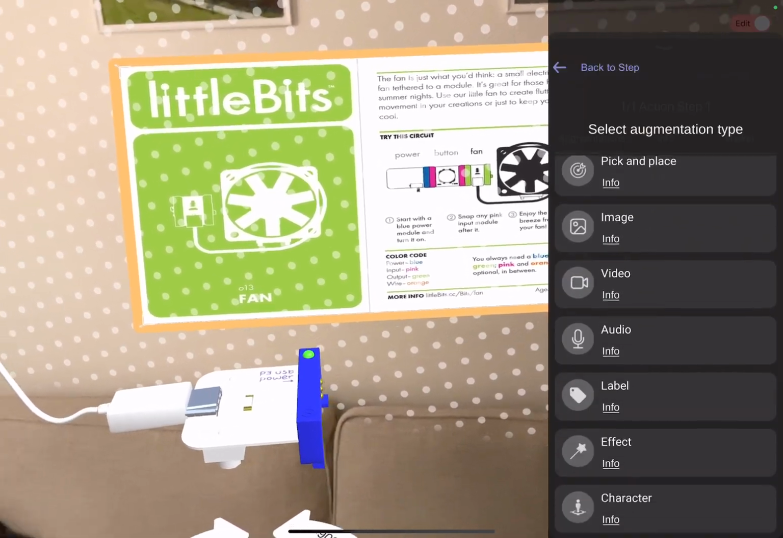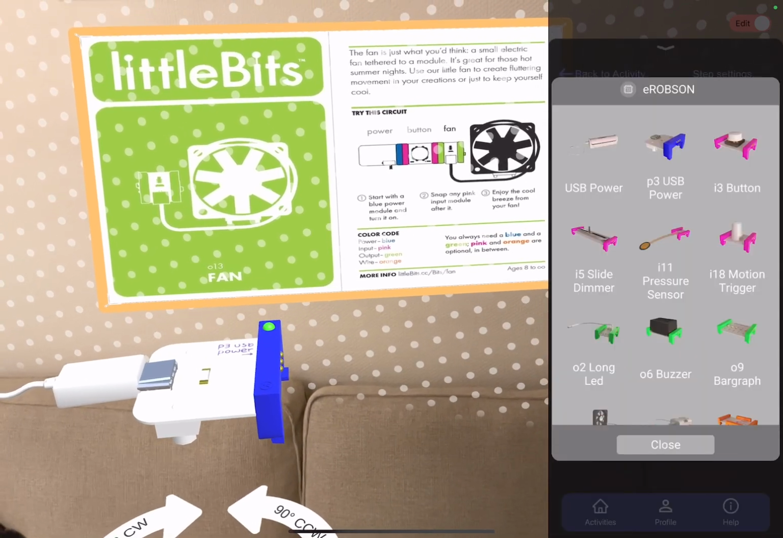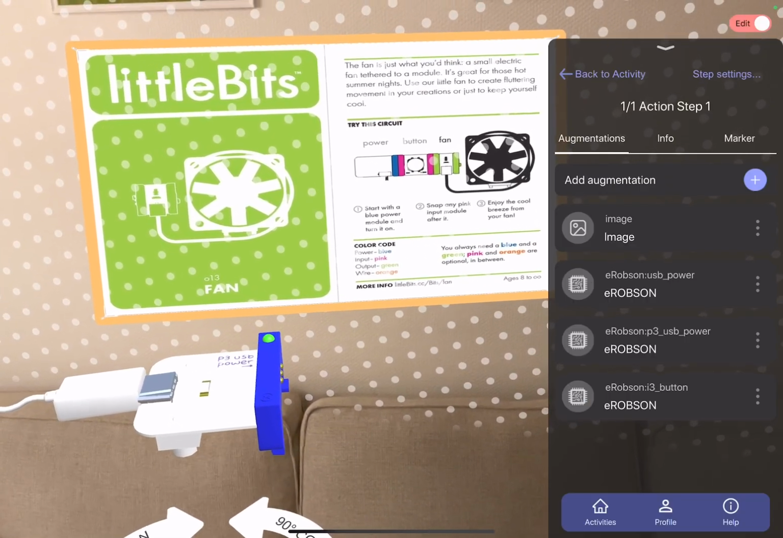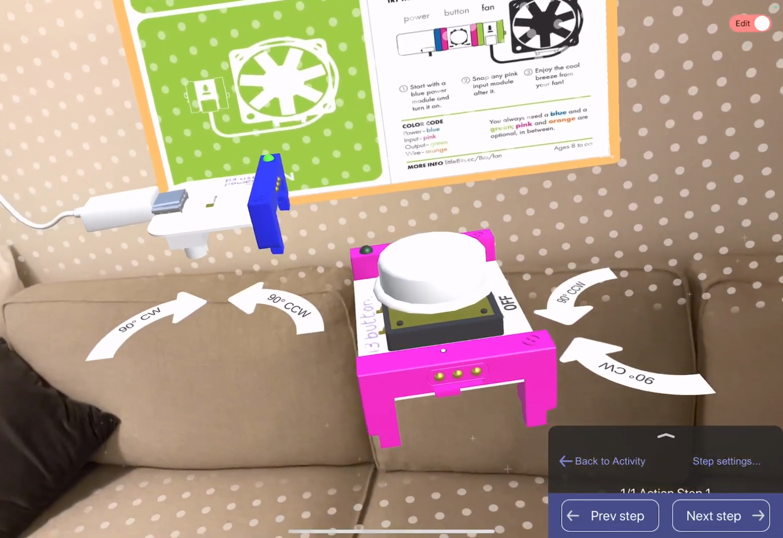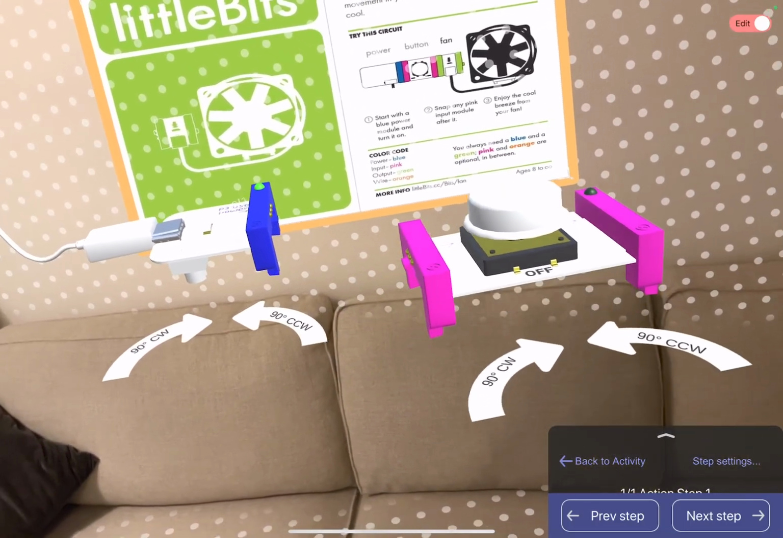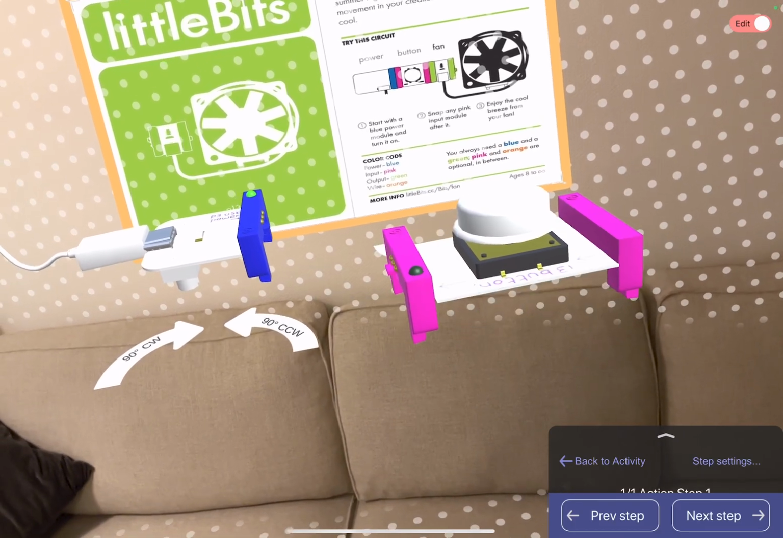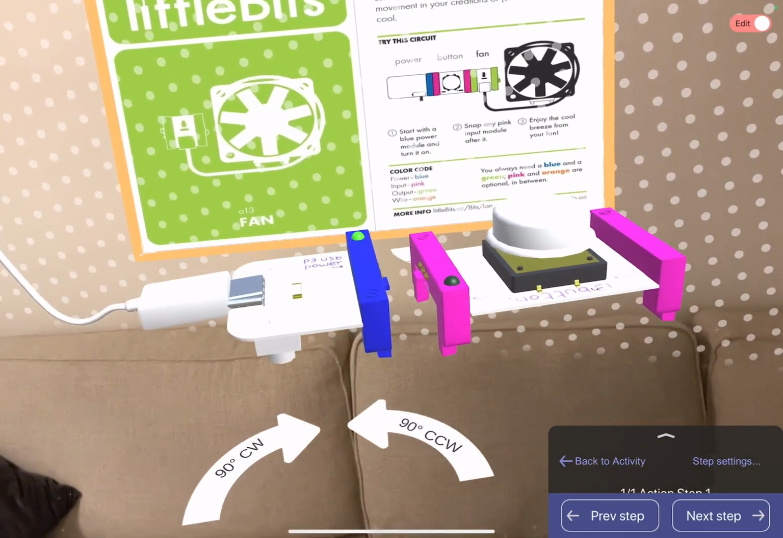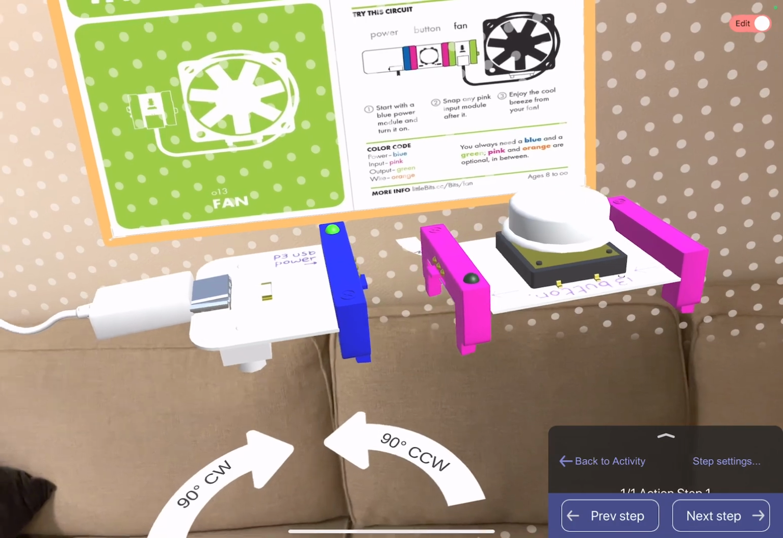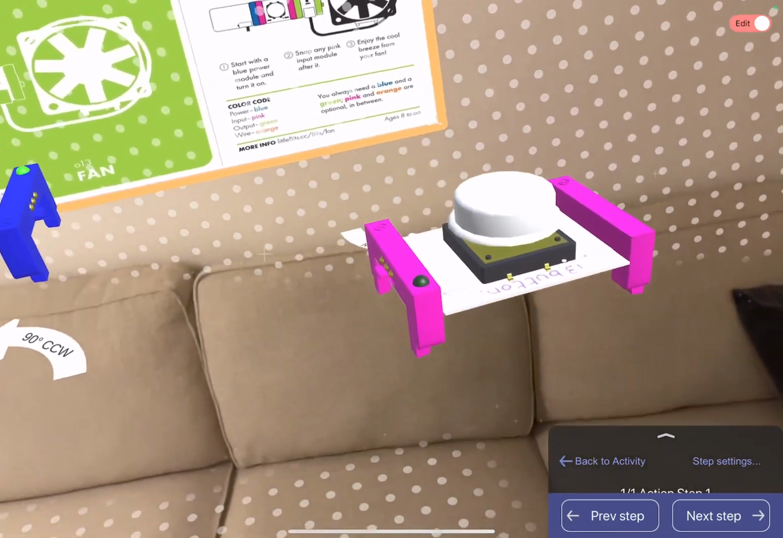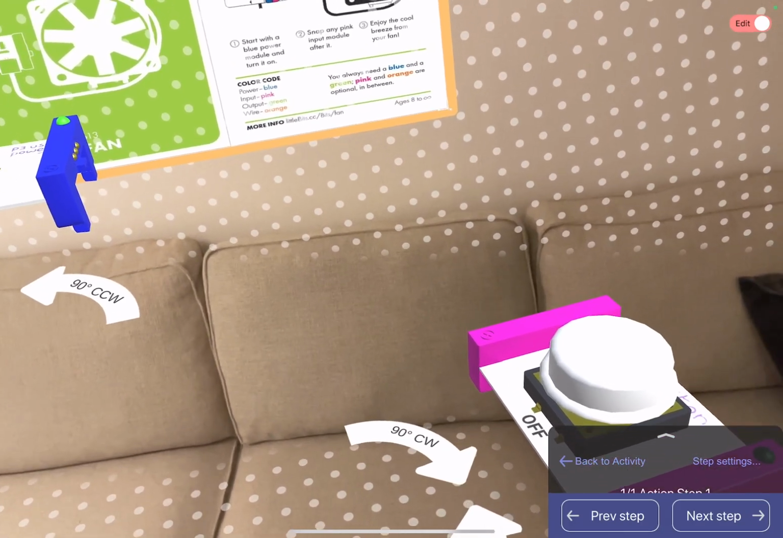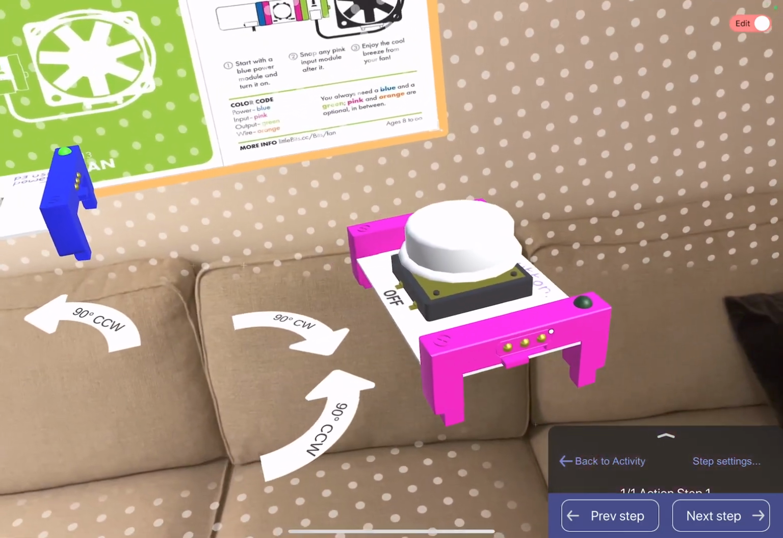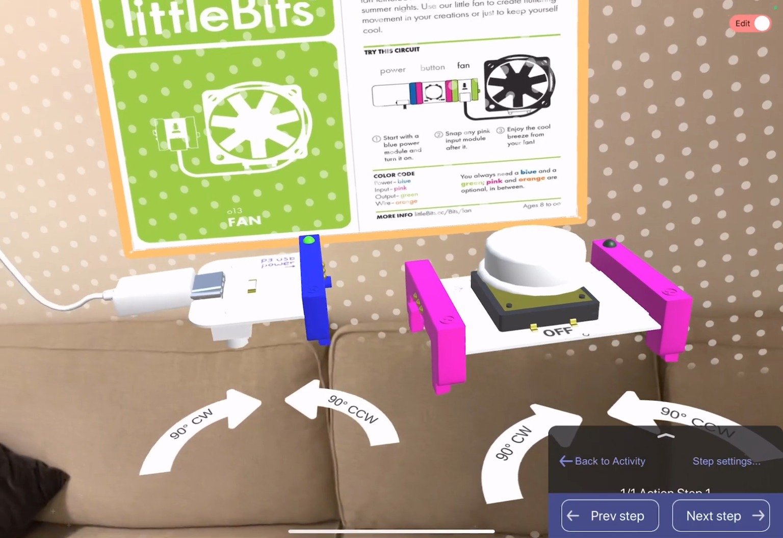Let me go again to the list of possible components, to the eROBSON library, and I'm adding a button. It appears here on the right in my spawning point location, and then I can move it again a bit closer. You can see here that I can rotate the bits incorrectly and then they are not snapping and giving me an error sound indicator.